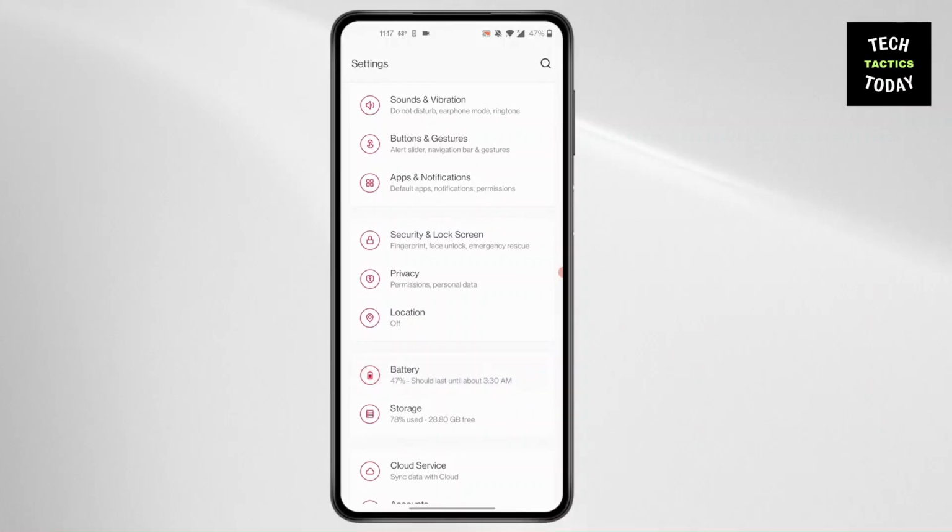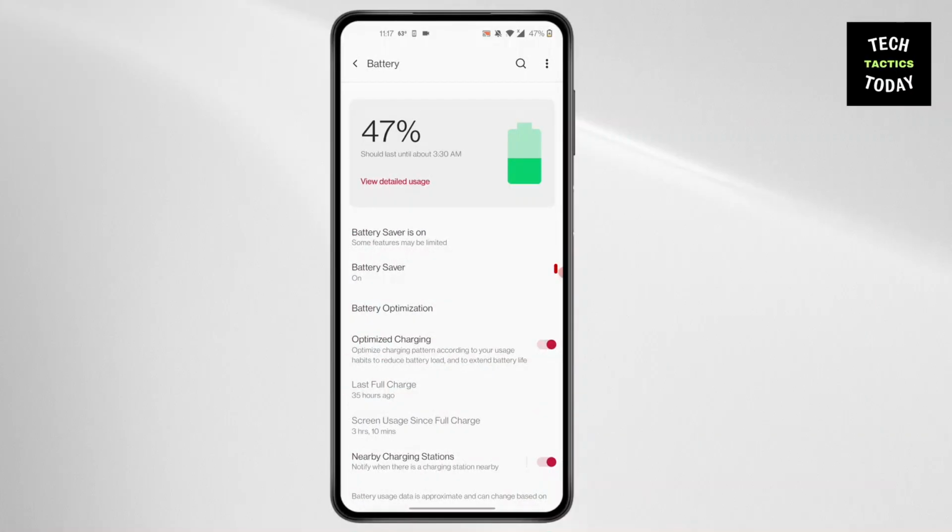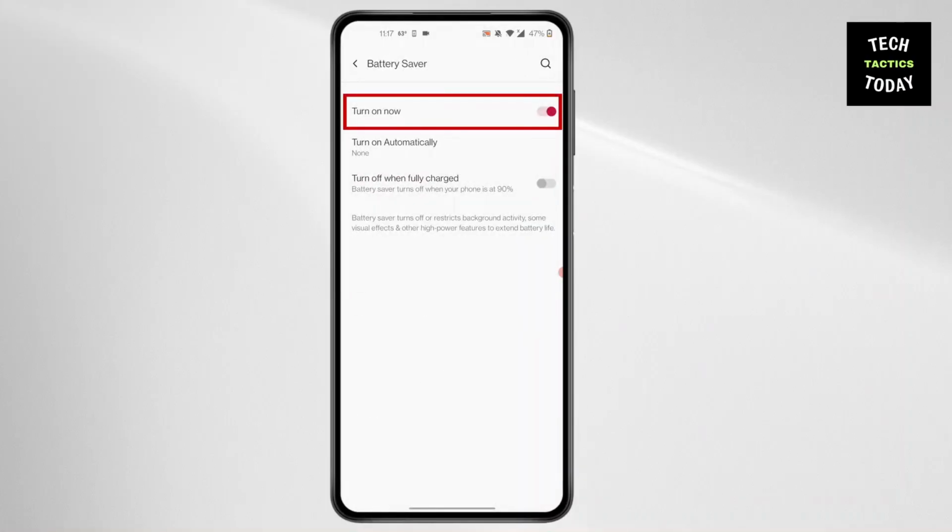In here, scroll down and click on Battery. Click on Battery Saver and make sure your battery saver is turned off.